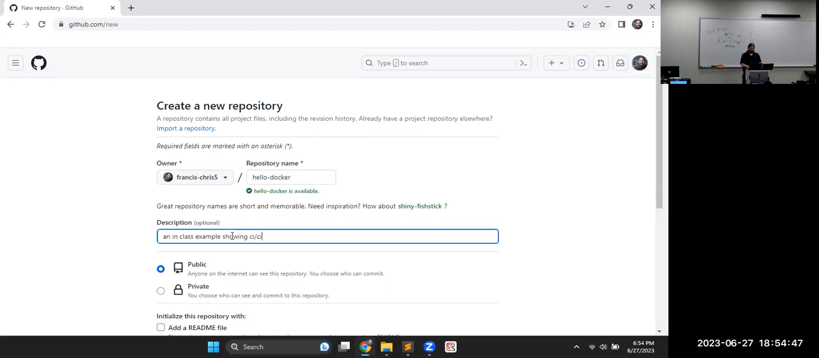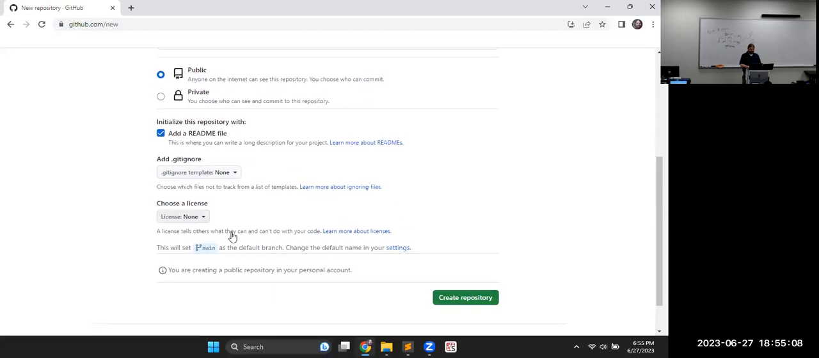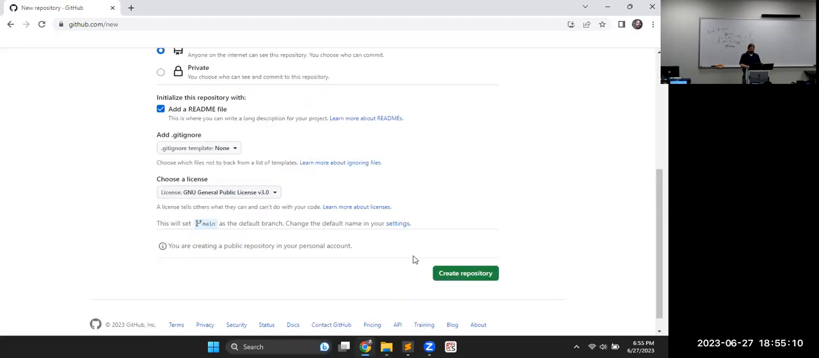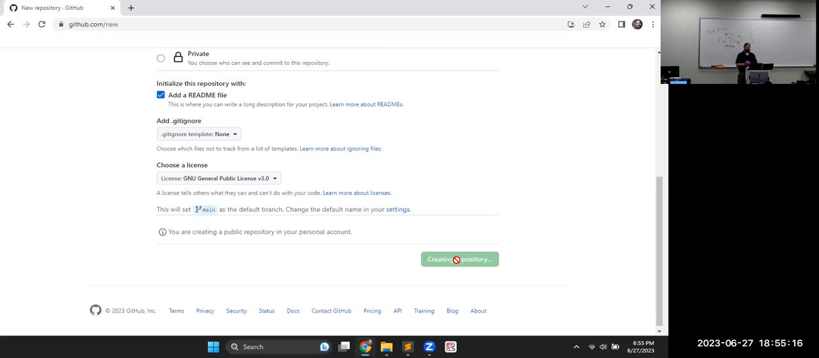showing CI/CD pipeline to publish Docker image and GitHub packages. It's going to be public. Add a README. I'll add a license. The GNU license sounds good. So all that looks good. So go ahead and create that repository.